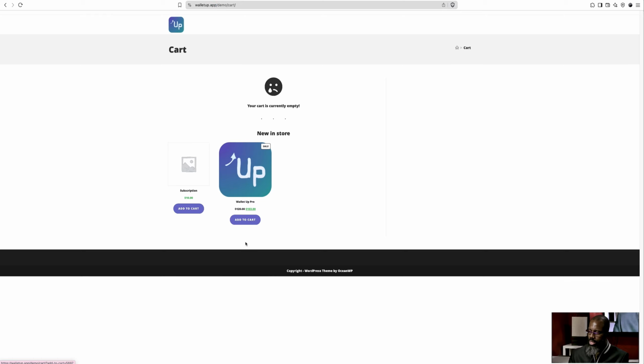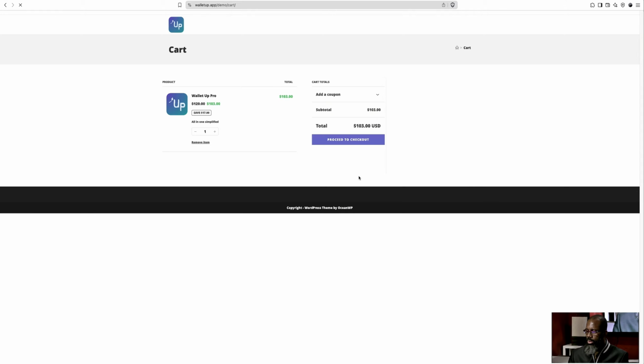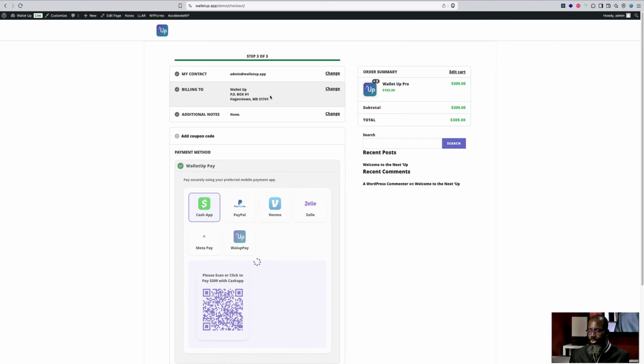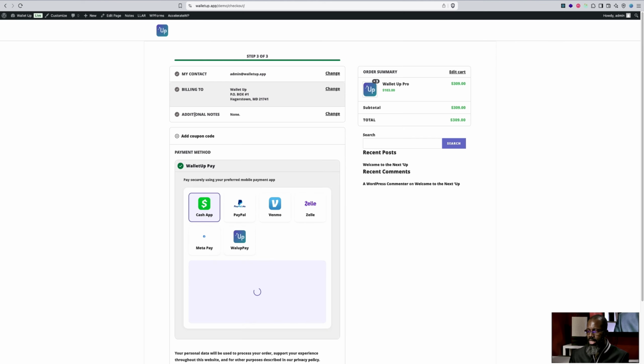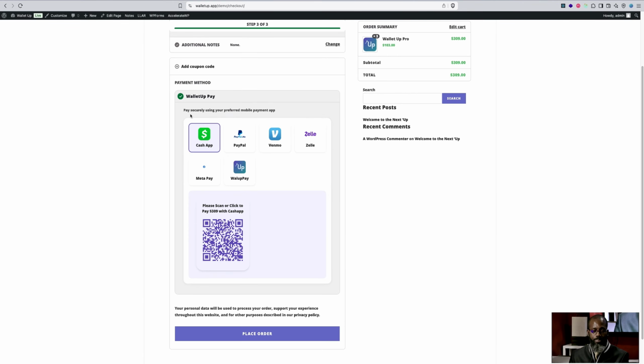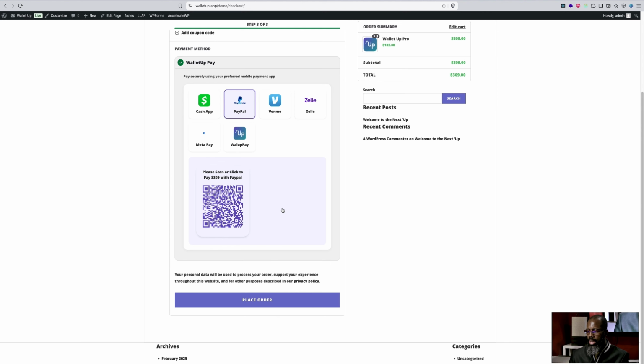So we have a cart here. We're gonna add this one to the cart and proceed from here. Okay, so you go to checkout, and here your user will go through the details of contact, billing, notes, and now he has a payment method over here. He can select any of them, and once he's done, he will have to make payment and place the order. So let's hit on place order.